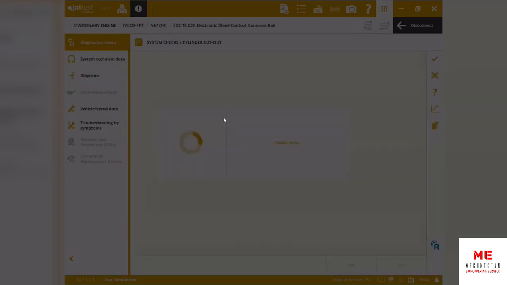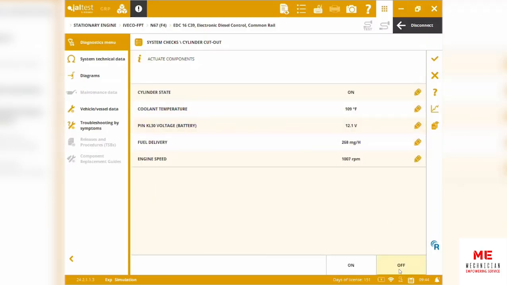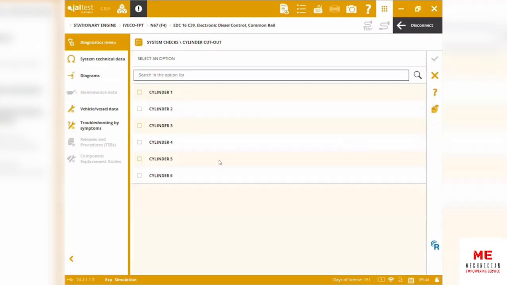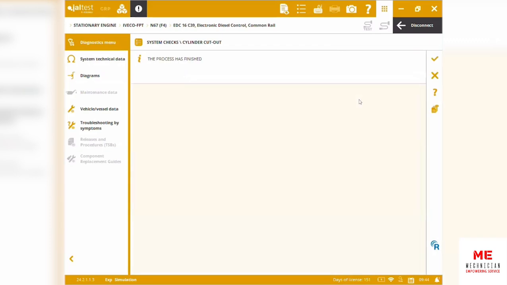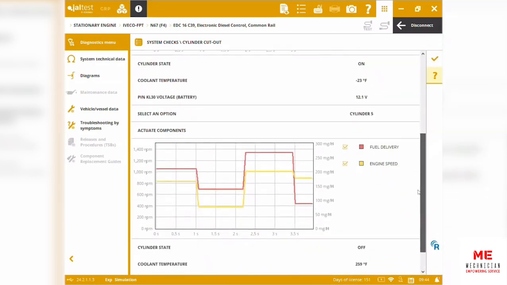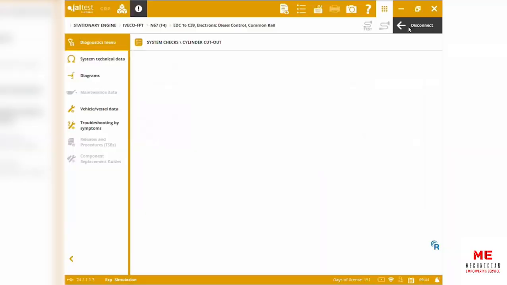Cylinder 5, in case you have 4 cylinders, you can just turn 4 of them off. In case you have 6, it's gonna give you everything here. Once it's done, you're gonna have an overview of the tool, of the test that was done.